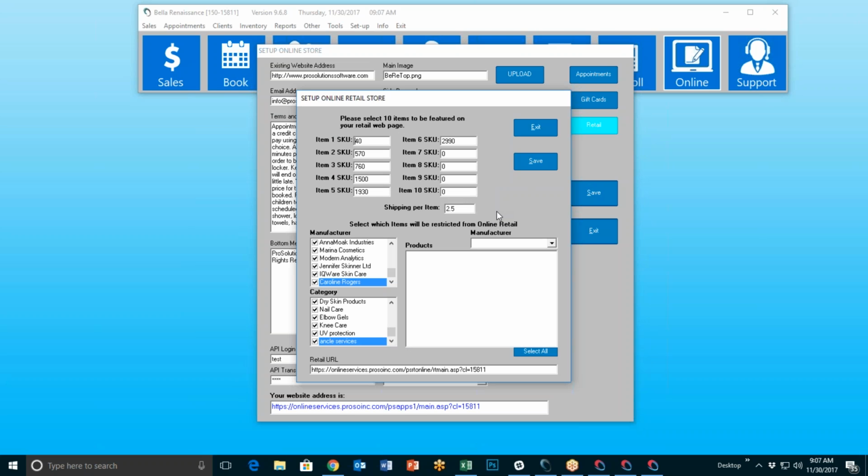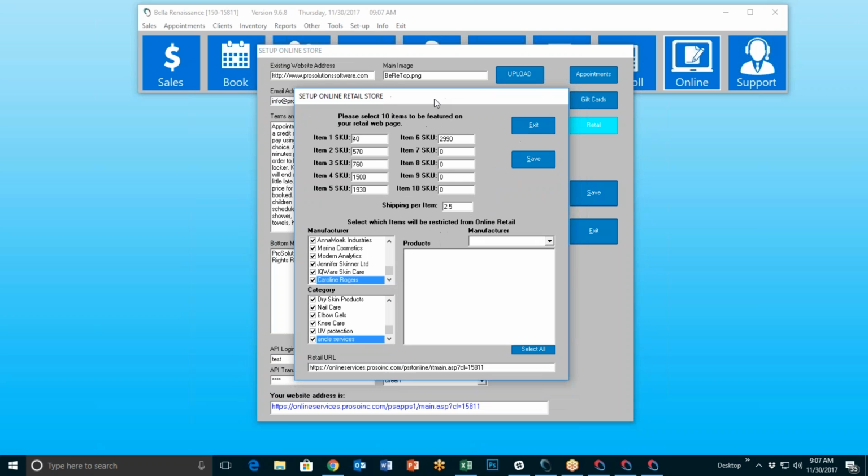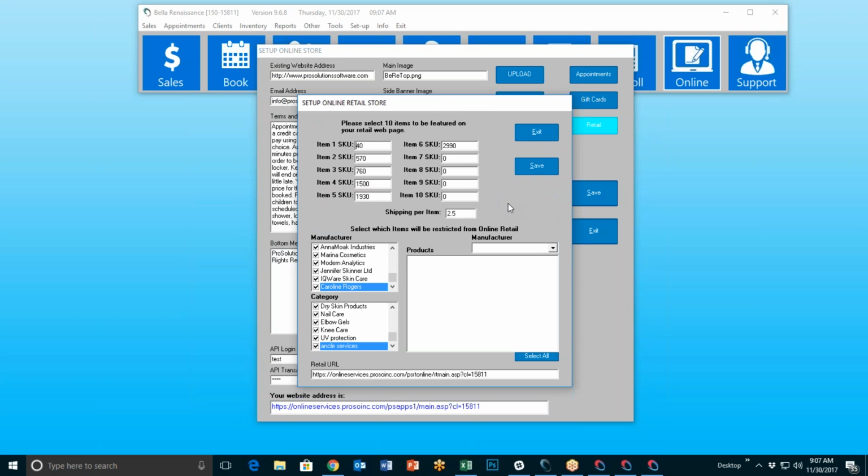I go in here, and that brings up my setup online retail store. So I want to be able to sell product through my website. The first thing I have is the ability to put in up to 10 featured products. So I simply type in the SKU number of the products from my software into item 1, item 2, all the way down to item 10 if I want. I could just do one featured item. I've chosen to do 6 featured items. So it's totally up to you.